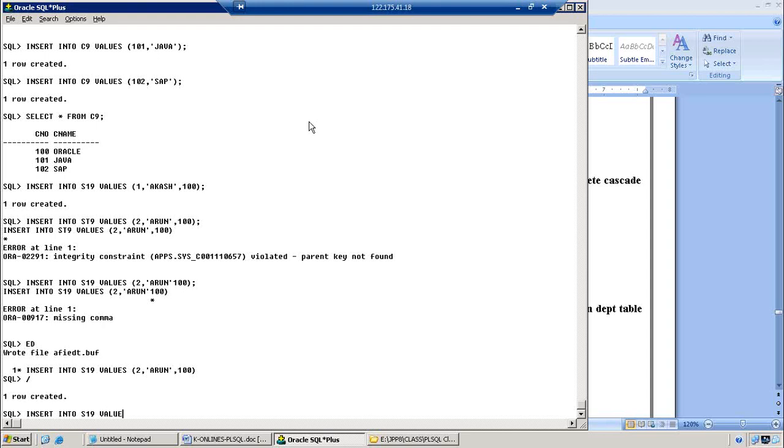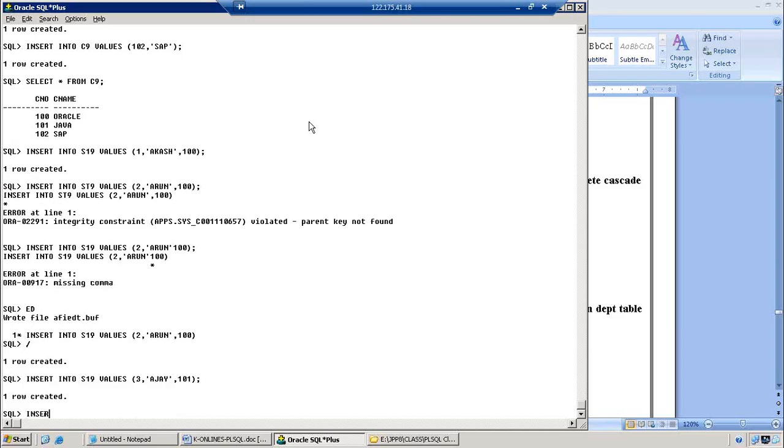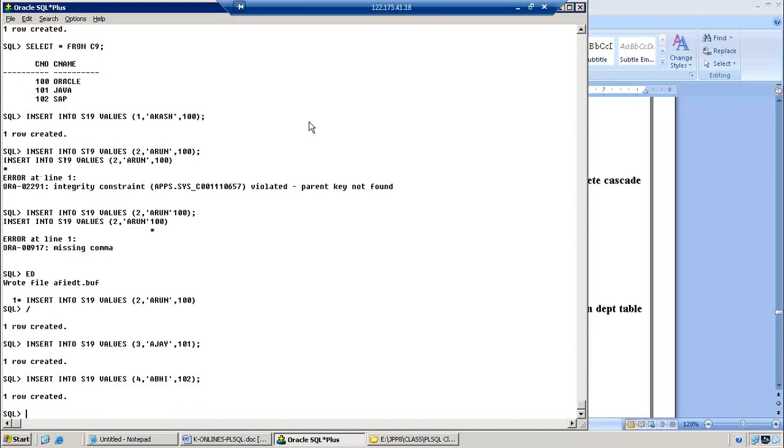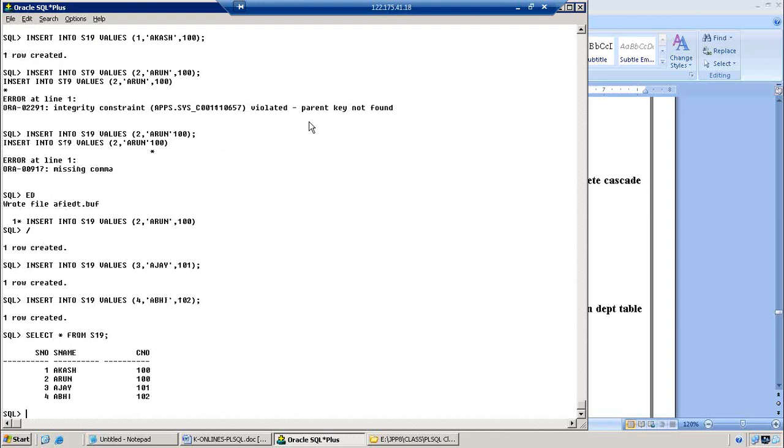Insert into S19 values, third one, Ajay, 101. Insert into S19 values, fourth one, Abhi, 102. So right now how many records? 4 records, right? Observe this one. We have 4 records in our child table.